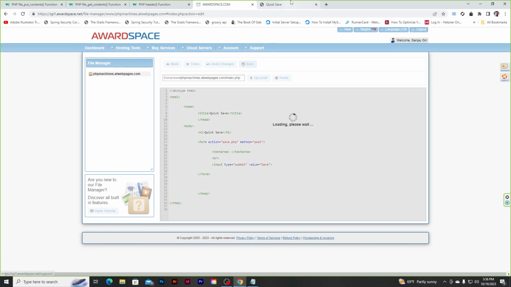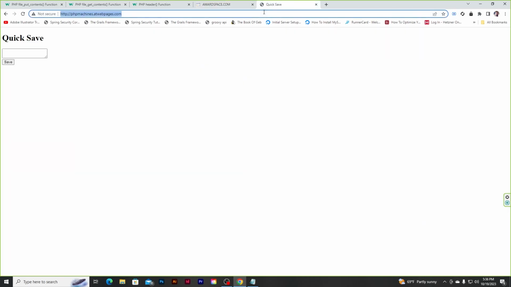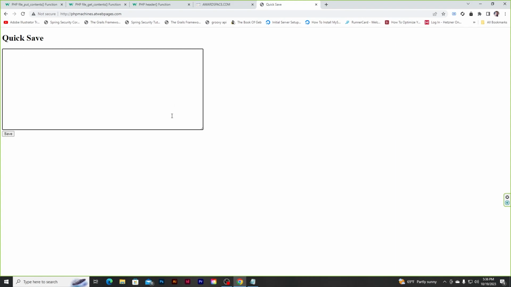Let's save it. Also, we can increase the size of our text box. For that, we can set rows. Let's make 20 rows, and let's make 100 columns. So let's save it. Now we can see our text box has increased.